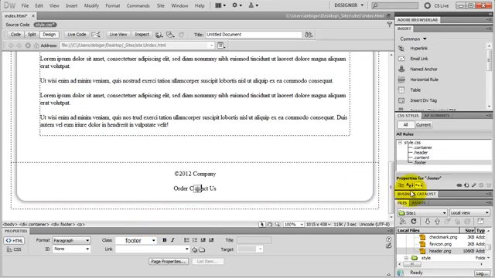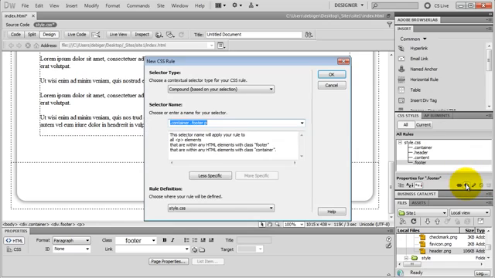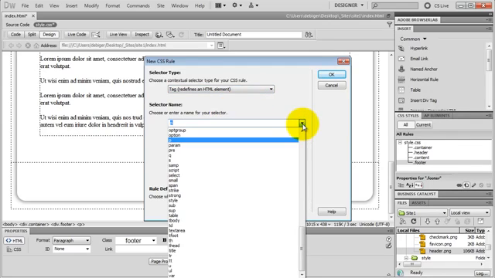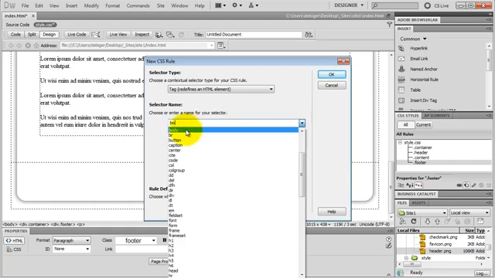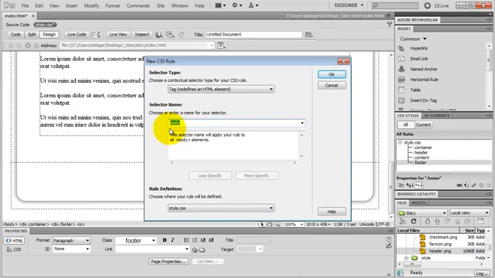I click on new CSS rule, and the body is a tag. It's not a class style, it's not an ID style, it's an actual tag. So I choose tag, and I just select my body. My body doesn't have a period in front of it because it's a tag. Okay, I define my rule inside of my style CSS file. I click OK.